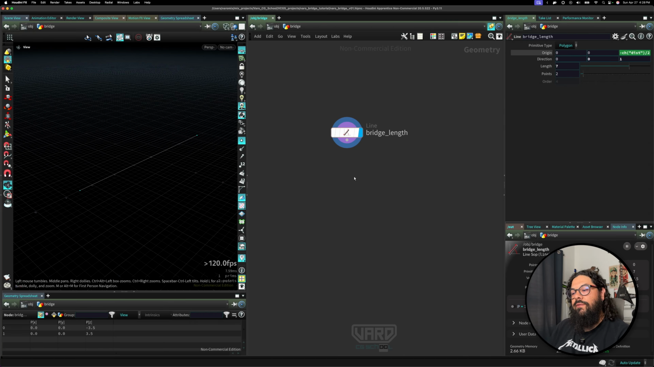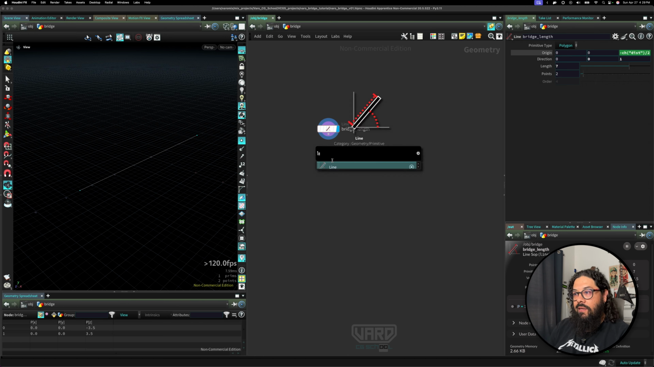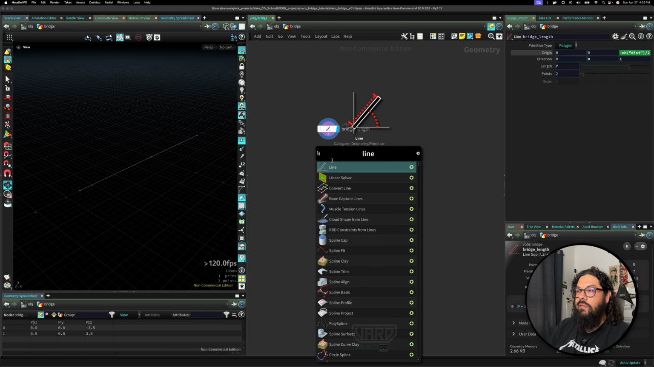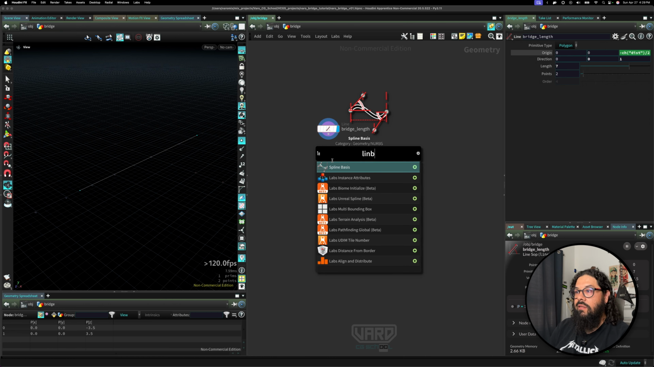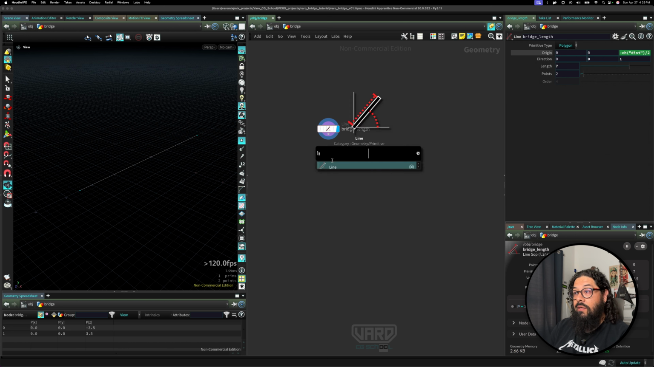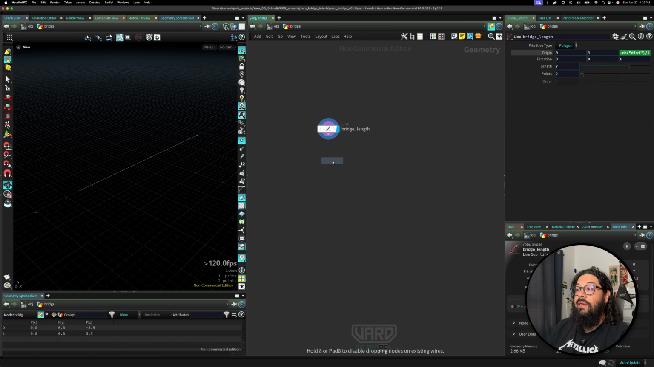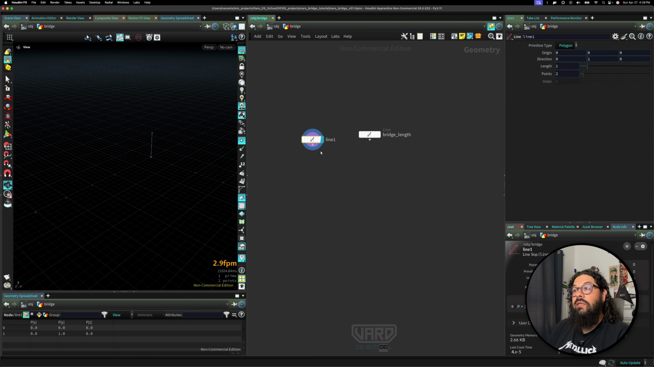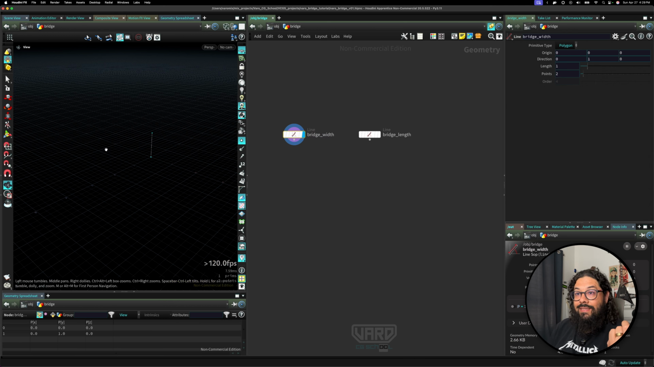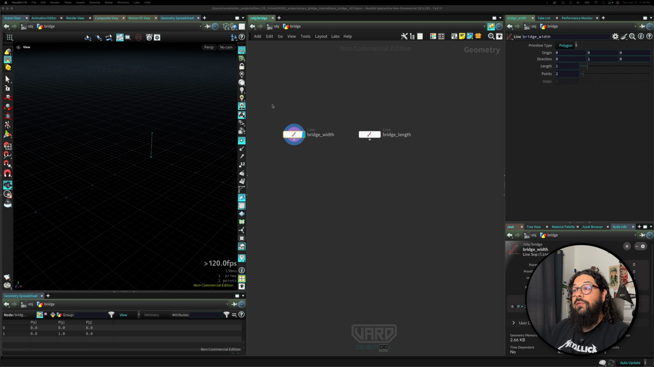So let's make another one for this, and we're going to do the same kind of thing, another line. We could copy this line, but I'm just going to do another one. That's going to be called bridge width. And then the width is going to run on the X axis, so again we zero the Y axis and we put 1 on the X axis, so it runs in that direction.